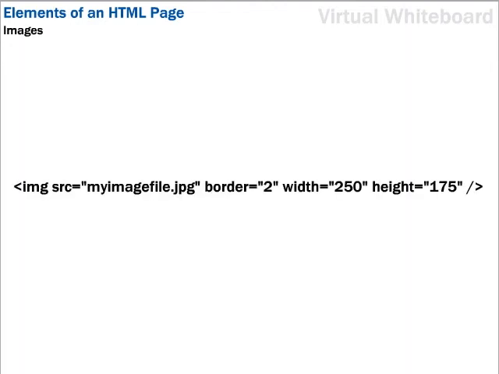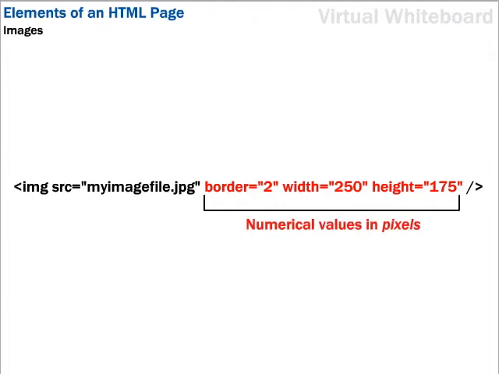Images can be inserted in our page by means of the IMG tag. In this case, we specify the source file of the image as a parameter by using the src attribute. Other aspects of the image display that we can alter this way include the borders, width, and the height of the image. Border width and image height are in numbers of pixels, the dots formed by individual picture elements on the screen.